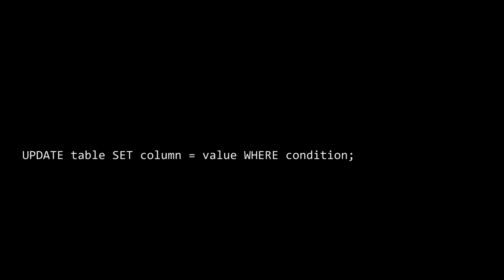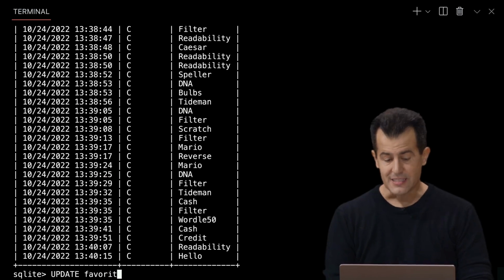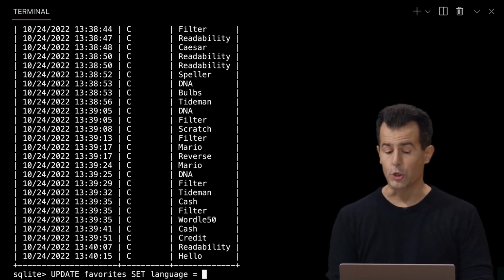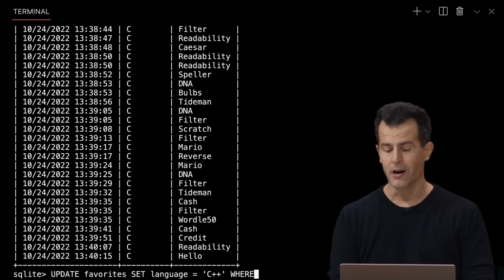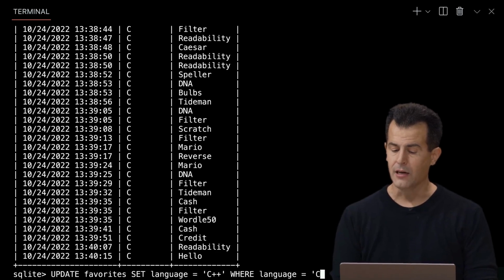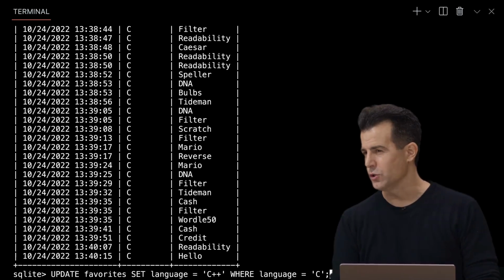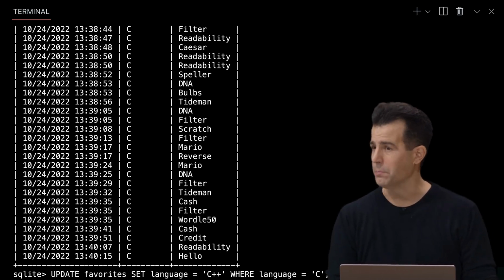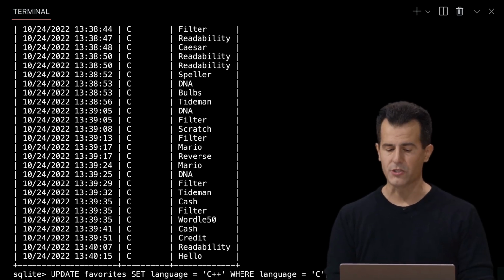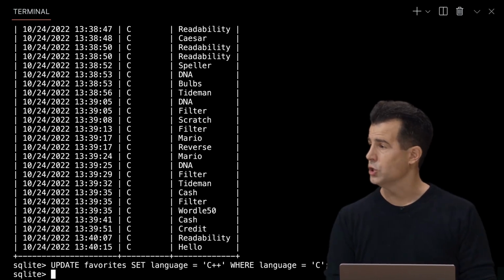So suppose I've changed my mind. Let's go ahead and do update favorites, set language equal to maybe C++ where language equals C. Now this is destructive, so you generally don't want to do this unless you have a backup of your data too, overriding what people's answers are. This seems to have been successful because no error messages.